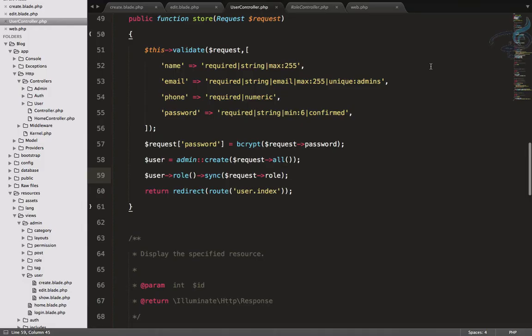So let's create a user role relationship in this episode and some of the other mistakes or the bugs we have.